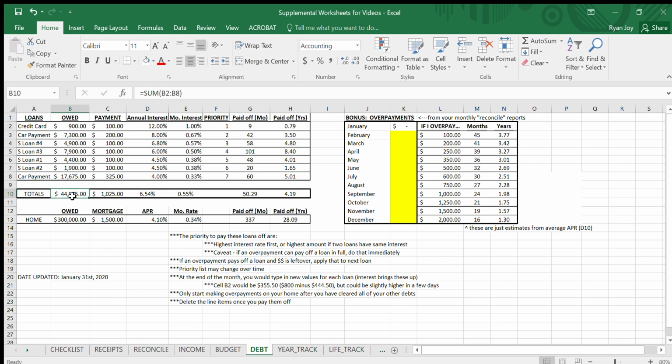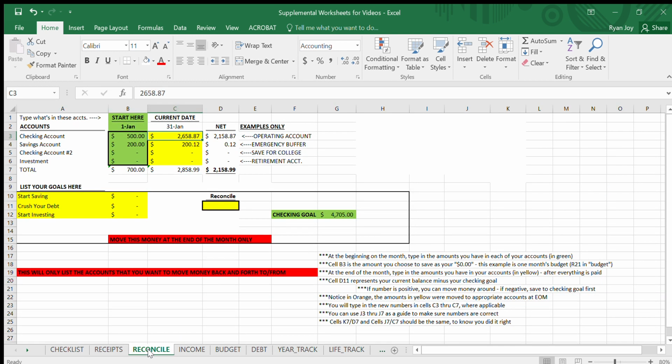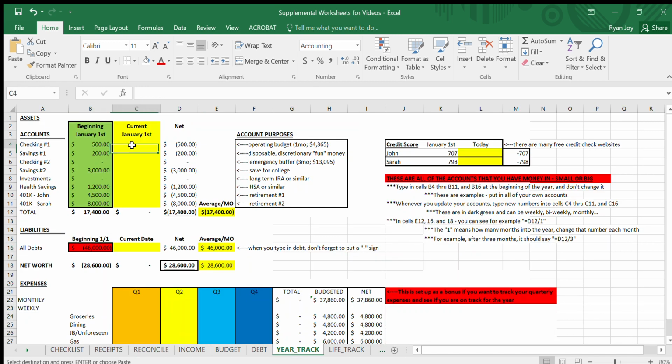But now we have the ability to update both our year and our life tracks, because we have all the information that we need. So when you go to the year track, a couple of things that you can do. You can go to what you have on your reconcile page, and you can copy and paste, which is maybe the easiest thing to do. So now that it's currently January 31st, you would type that in, and this is your savings account.